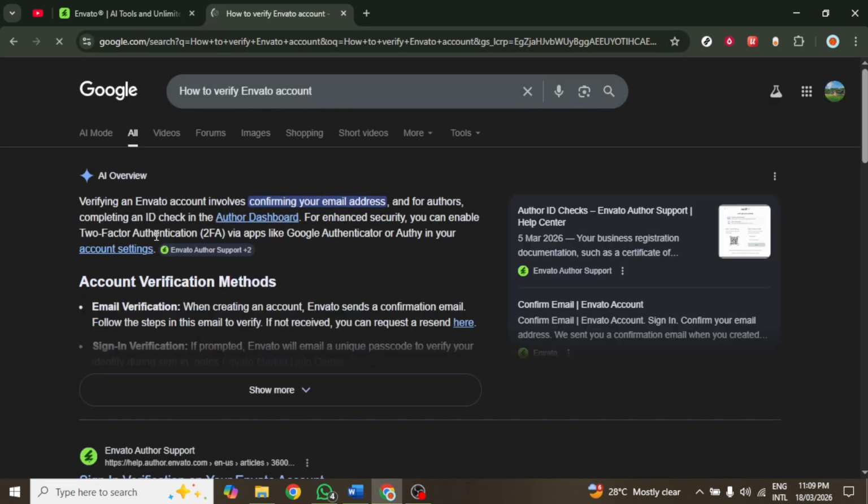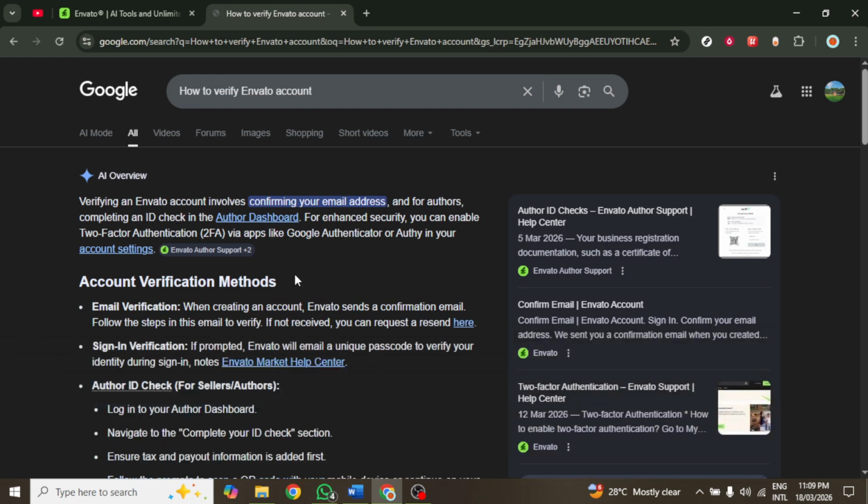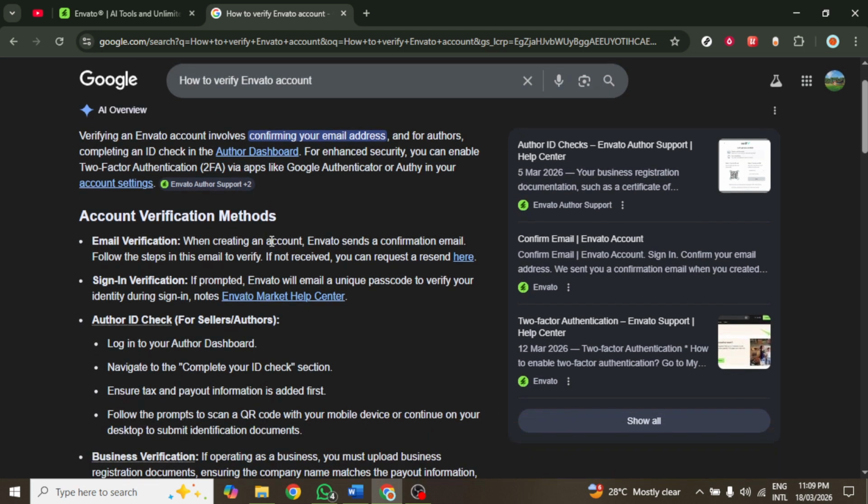Begin by checking the email inbox associated with your Envato account. Look for a verification message from Envato. If the email is not in your inbox, be sure to check your spam or junk folder, as it may have been filtered there. It is crucial that you have access to the email account you use for registration to complete this process. Next, open the email you found and locate the verification link included within it.